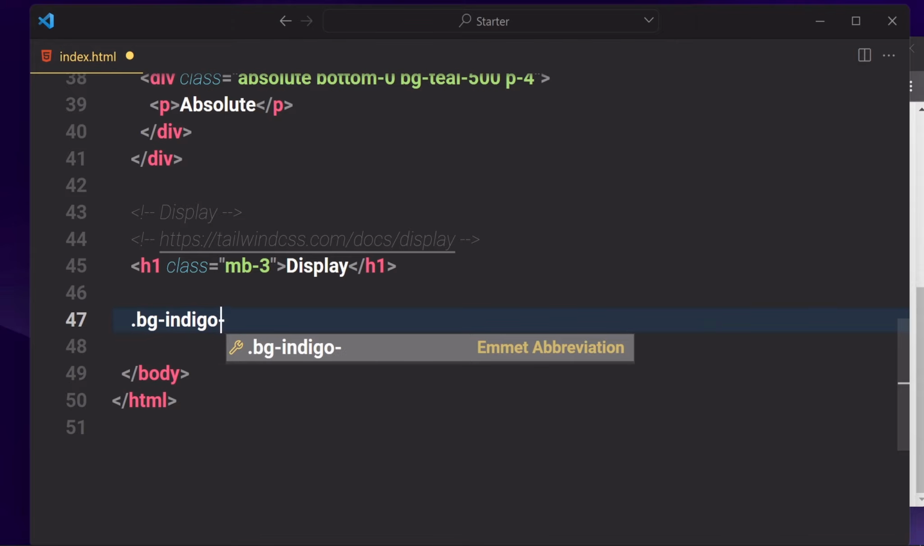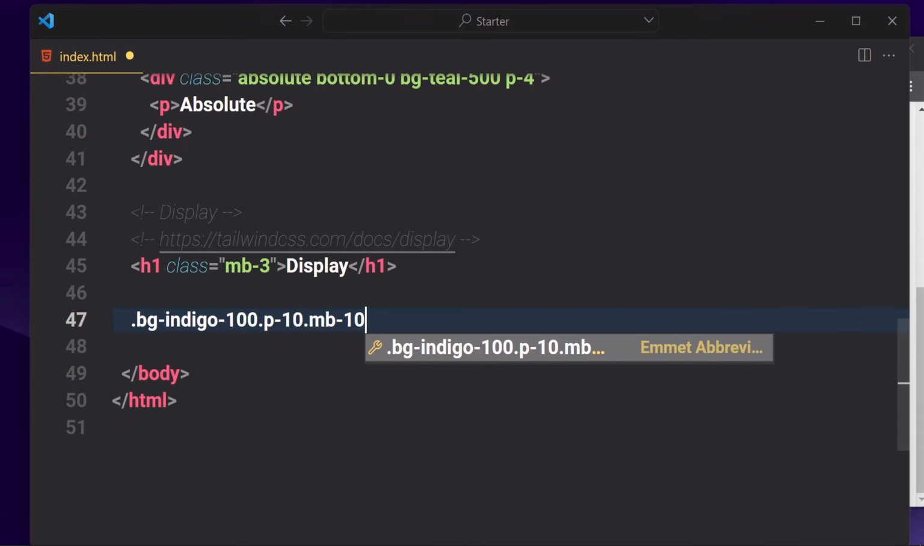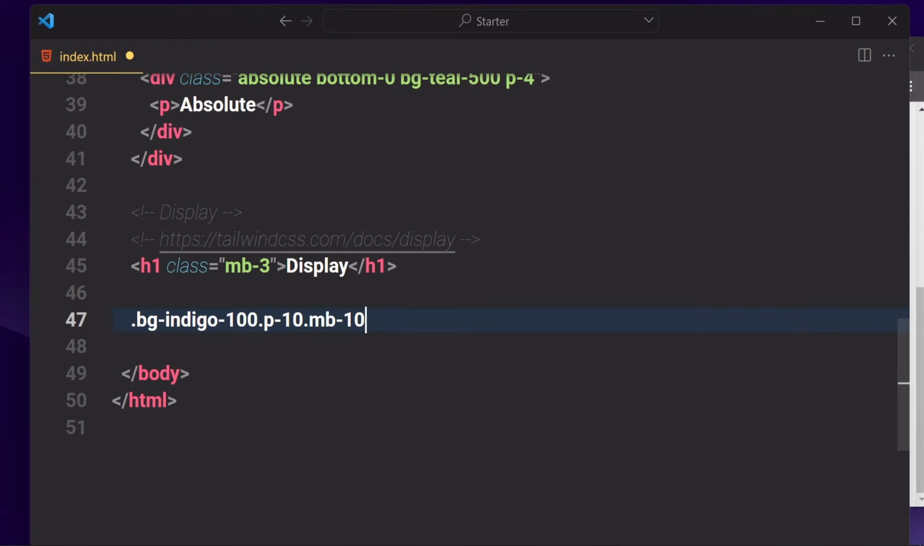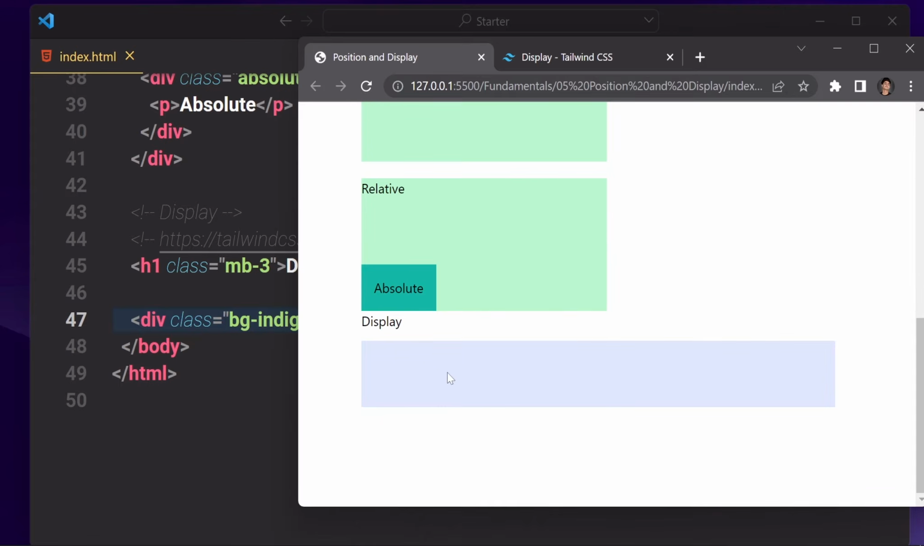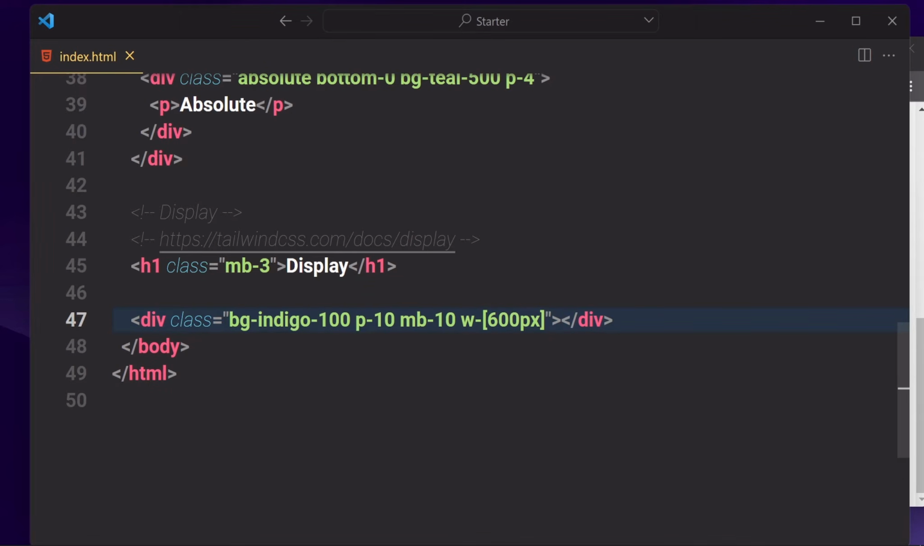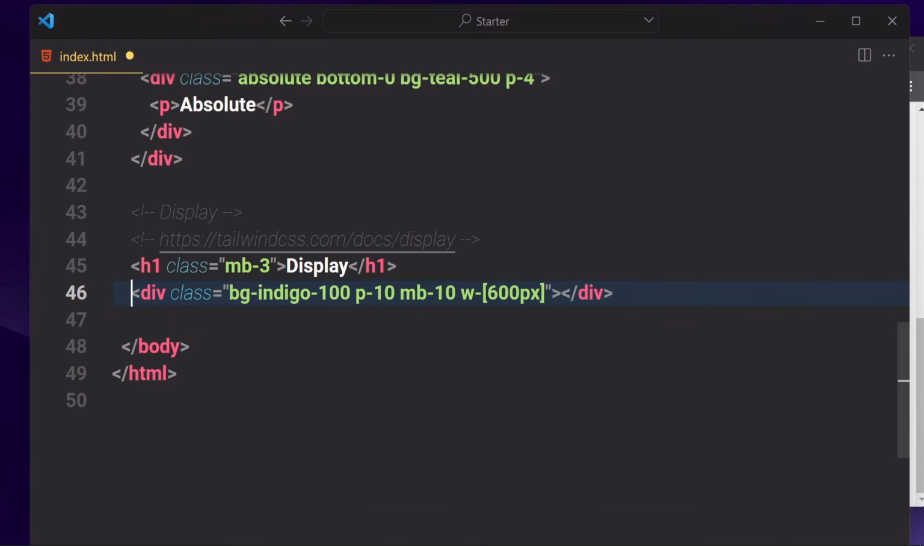Let me just use the indigo of 100%, and padding will be all around 10, and I'm going to also provide a margin for the bottom of 10, and I'm going to also give an arbitrary width to it. So width will be 600 pixel. Okay, so let's just use that, save it, and this is how it looks like right now. Okay, so let me just remove that space from there.